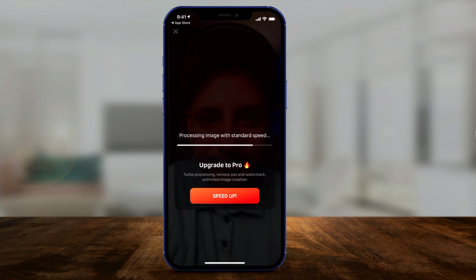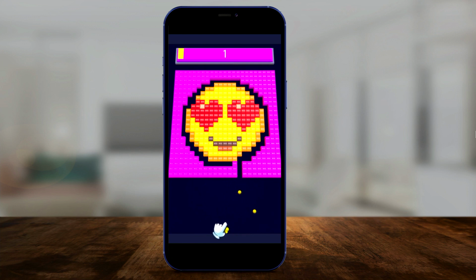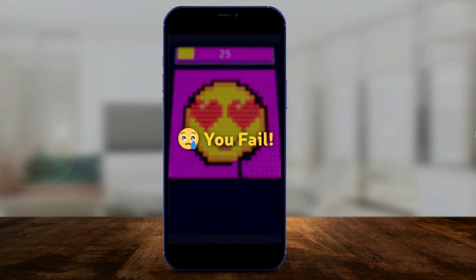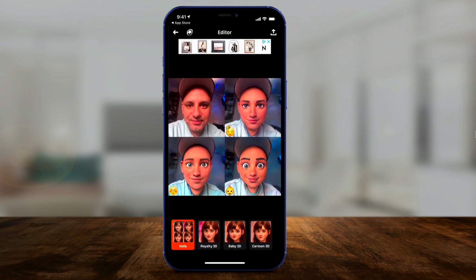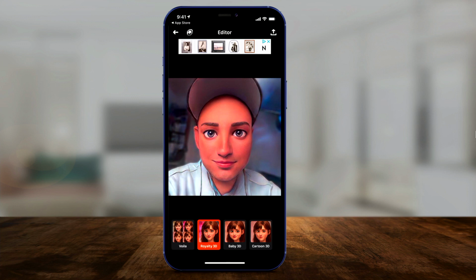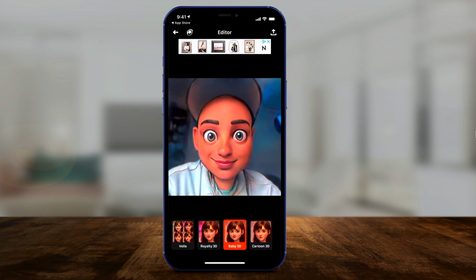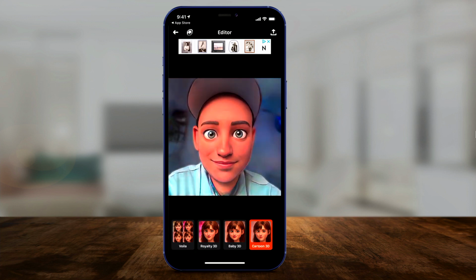They do have a weekly, monthly, or yearly paid option to remove the ads and speed up this whole process if you want. So if you get ads like this, you'll have to wait through. This is an ad supported app, like many apps that are like this. And so you could see my original picture and it gave me some other options. So this is the royalty 3D, this is the baby version, and this is the cartoon version, okay?